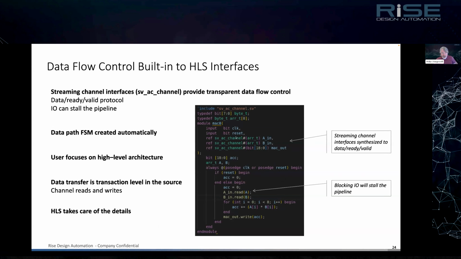When you synthesize using these streaming interfaces, you simply define them on your module interfaces and you specify the data type. So here you can see I've got some 8-bit data that's being packed into an array, and I'm producing a 19-bit output. And this is going to then automatically create a data path FSM to manage the IO and the pipeline control. It allows users to focus on the high-level architecture.